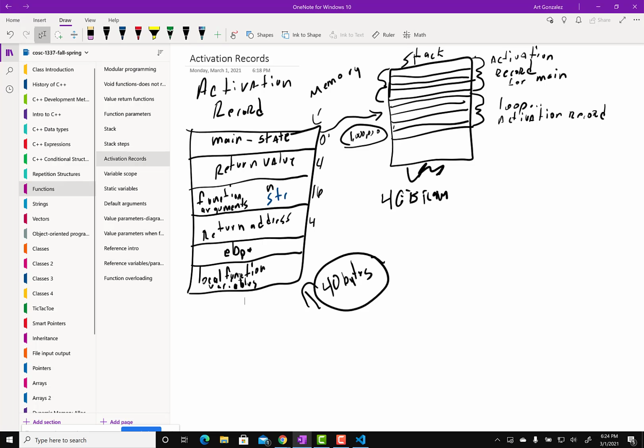So questions? What does the base pointer, I forgot what the E stands for, but it's base pointer, meaning it'll just worry about keeping track of addresses in this activation record.